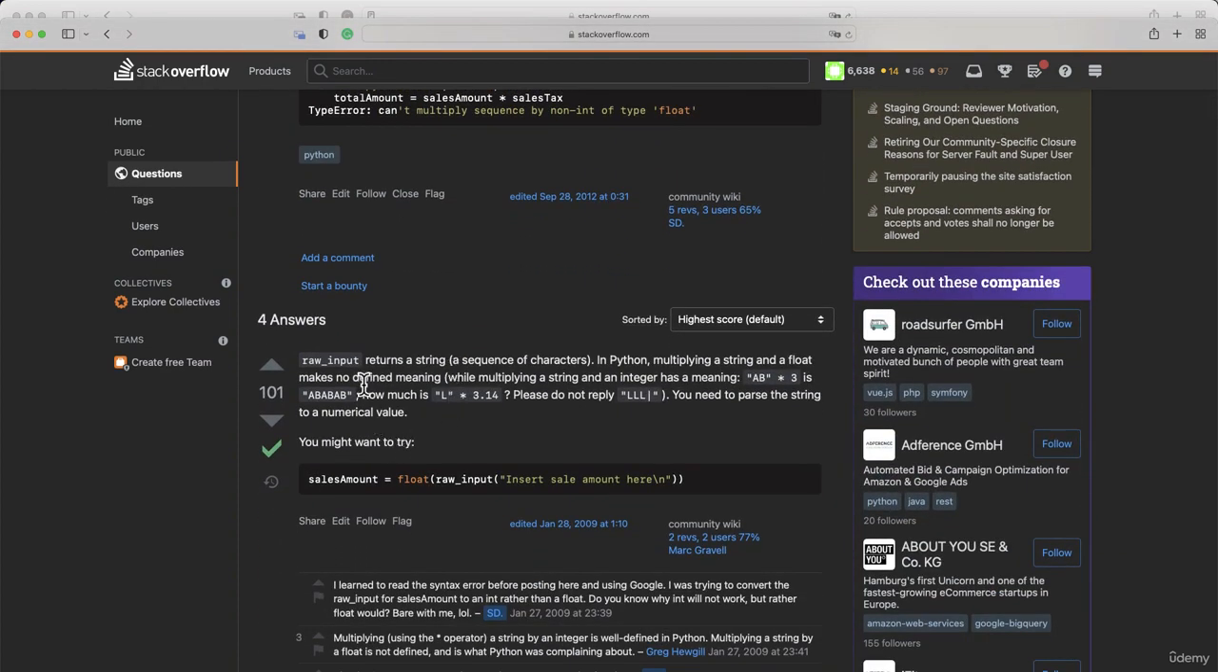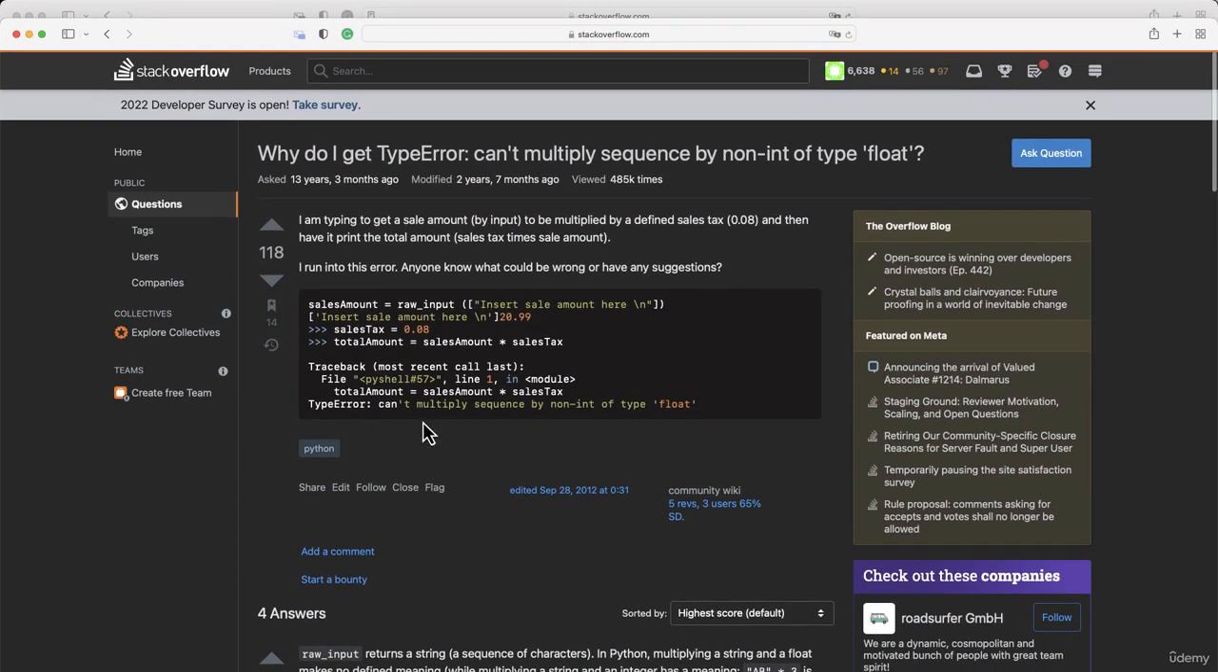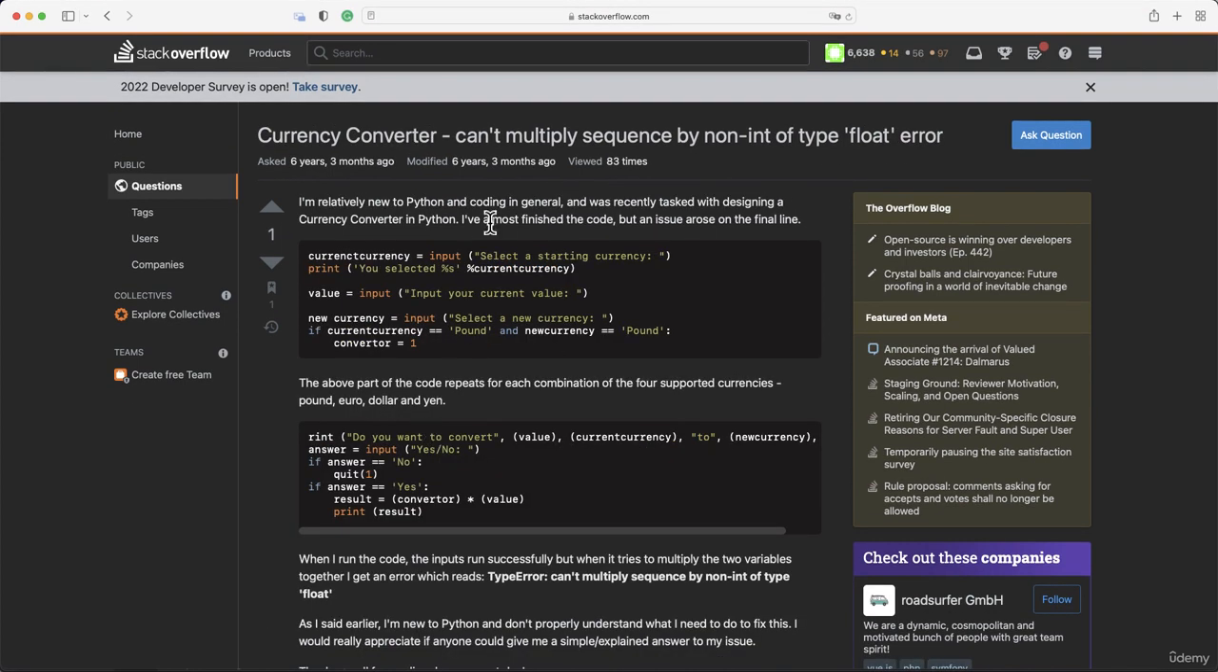So this is also another question from somewhere else, and it also suggests you use float in front of raw_input. Now this raw_input is actually from Python 2, so this is quite an old answer. By the way, raw_input was used previously instead of input, which is used now. But this stays the same. So that was how to research a question.